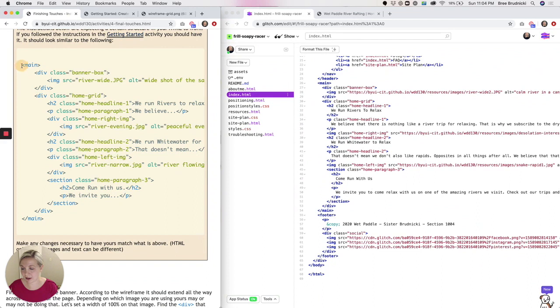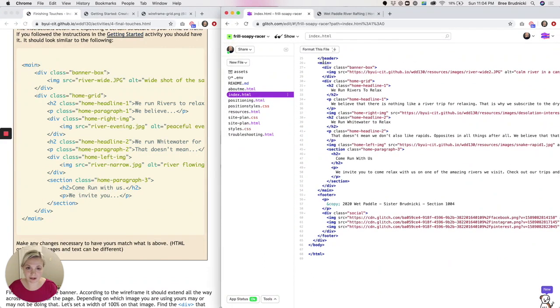Here we have our main tag. And if I look in my code, I can see my main tag right here. Here's my main tag. Here's my closing main tag. Within it, I should have a div with the class banner box. And it does have a class banner box. And then the image inside of it. Then I should have a div with the class of home grid, which I have.